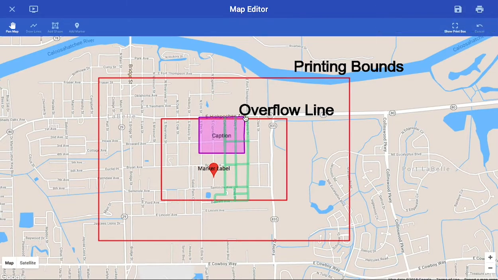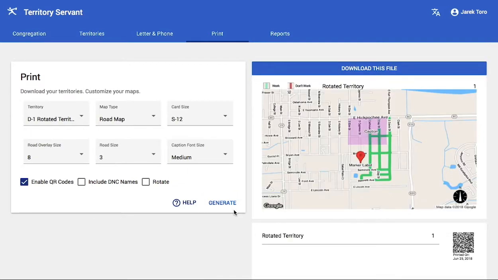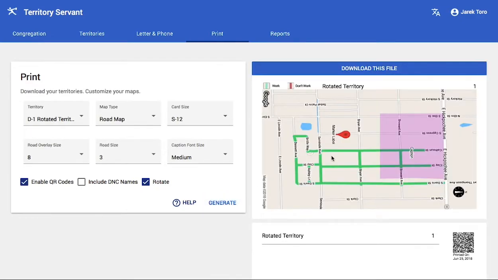You can try to refactor your territory to fit it in these boxes, but that's not always easy depending on your territory. But if we go to print, and we'll just do it regularly, so we'll do generate. Alright, so here we see our map here, and there's a lot of wasted space. But if we click on this rotate button, and then we click generate, look how much the space is utilized a lot better here. And you can see also that the labels and the markers fit right, and the captions fit right as well.